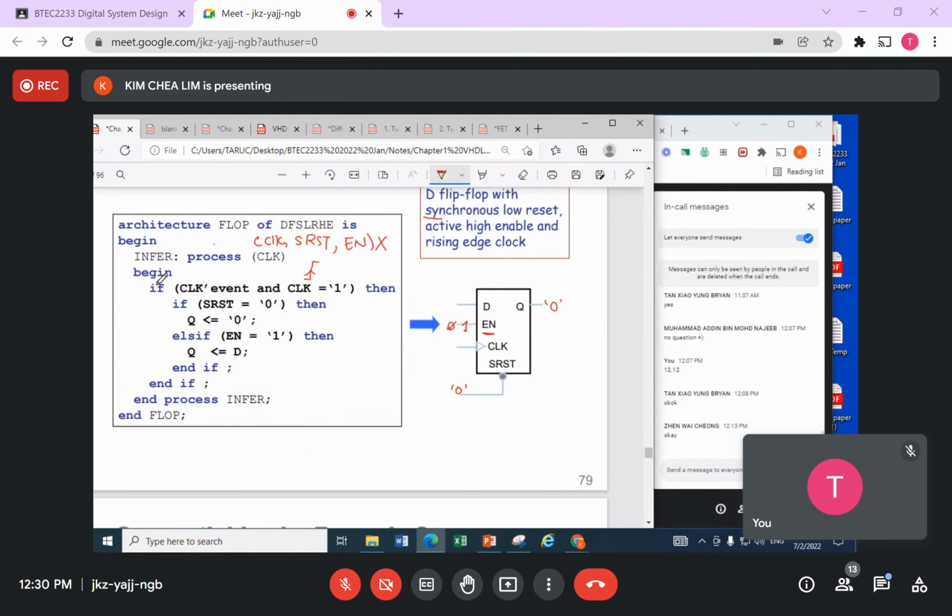Okay, so first thing I must make sure I got a rising edge. Then second thing I check, okay, is the reset equal to 0? If yes, I do this. If no, I come to here. If no, so straight away come to here. Okay, check whether my enable is a 1. Yes, then Q will be assigned with the D input. If enable is a 0, straight away from here you can end if already.